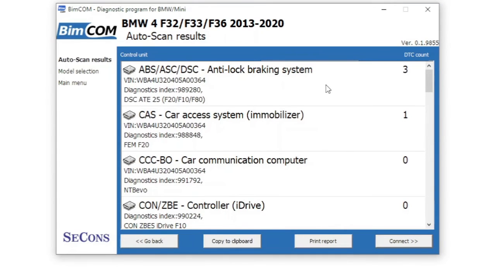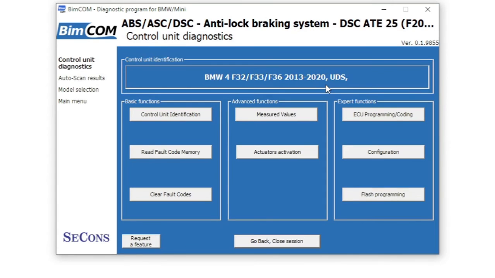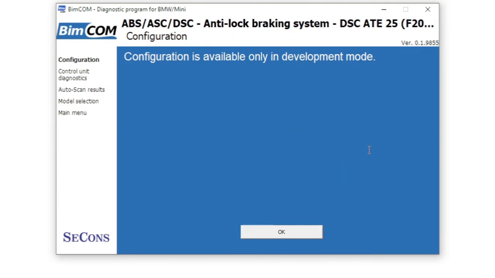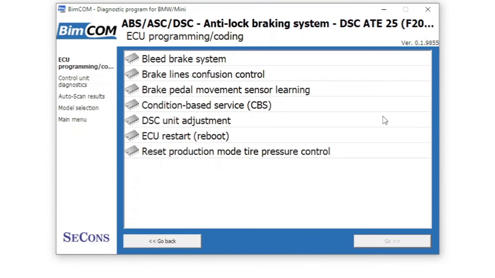There are some other options that we can use within BimCom. For example, there's configuration. If you wanted to set the software into development mode, you can have a look at some configuration functions. But there's also some ECU programming and coding options, which gives you things like your condition based service resets and a range of other functions.